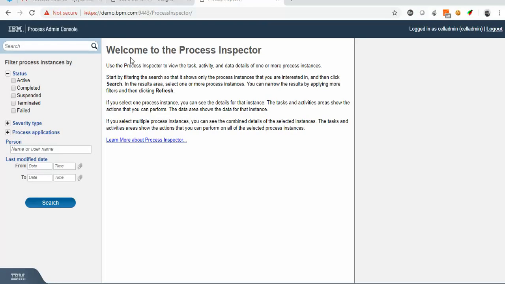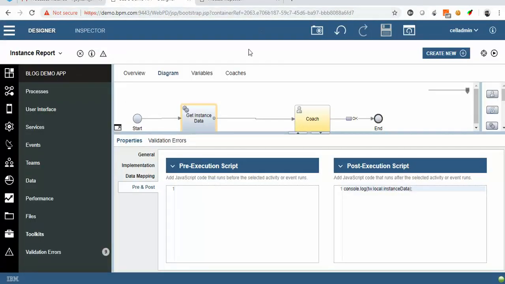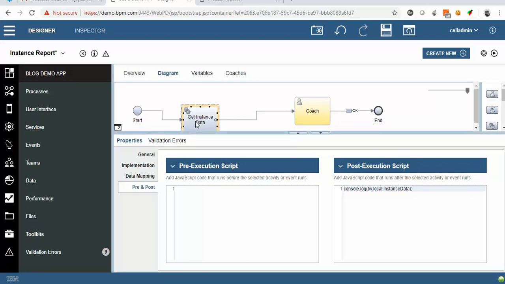Let's open it. I will search it. Yeah, so as you can see, active count is 5. So that active count we are getting. So now we got the data. Okay, now we want to display it accordingly.